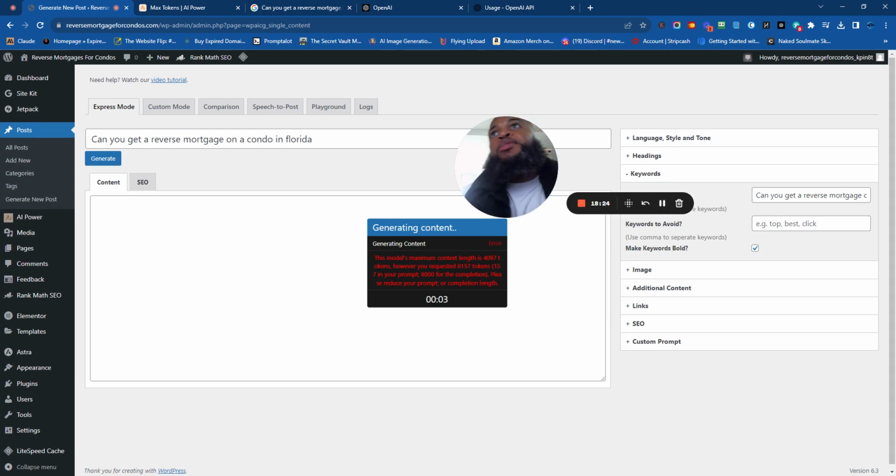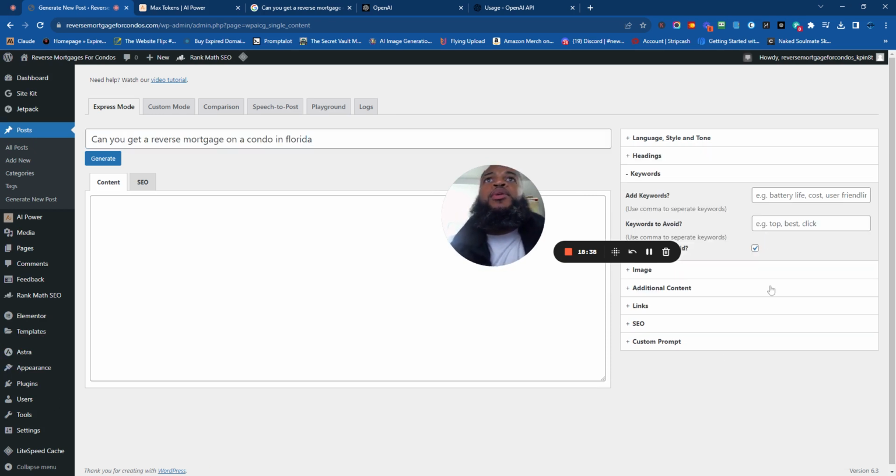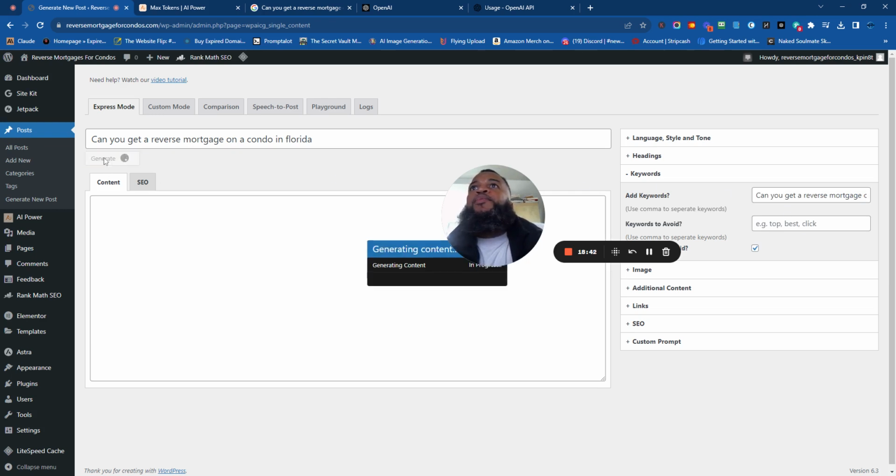I fixed the problem. So now it says this model's maximum content length is 4,000, so we have to change it to less than 4,000. So we just changed it. Let me see if this works now. It should work now.